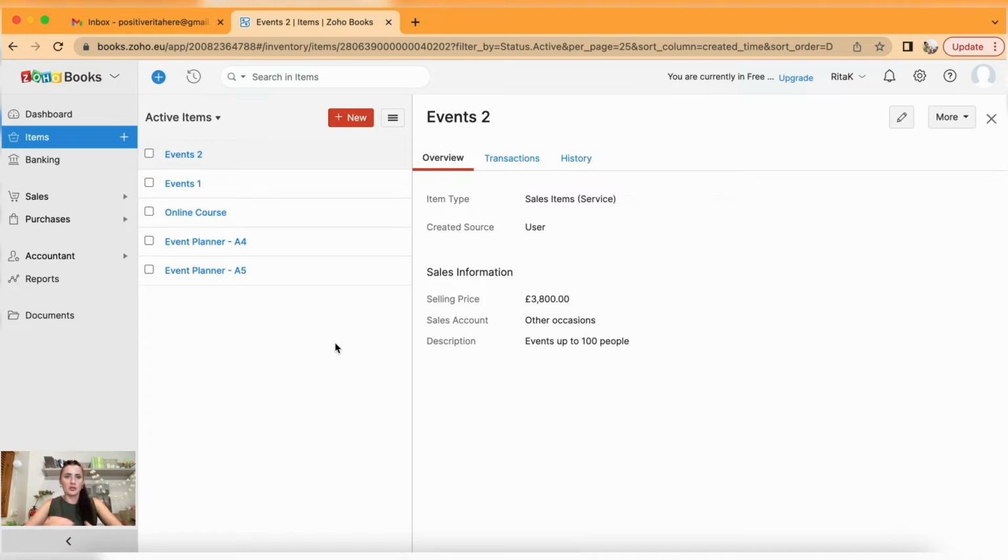So this is how we can add products or services on Zoho Books accounting software. It will make life easier when we issue invoices, because this will pre-fill details from our items section.